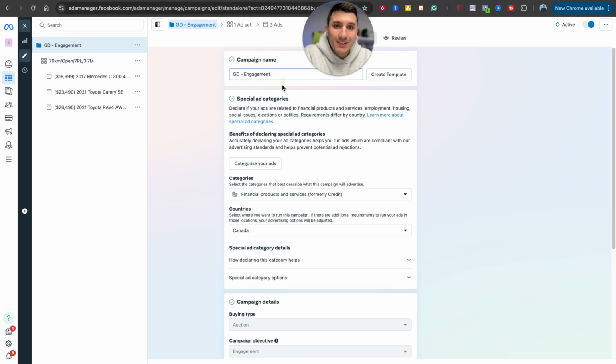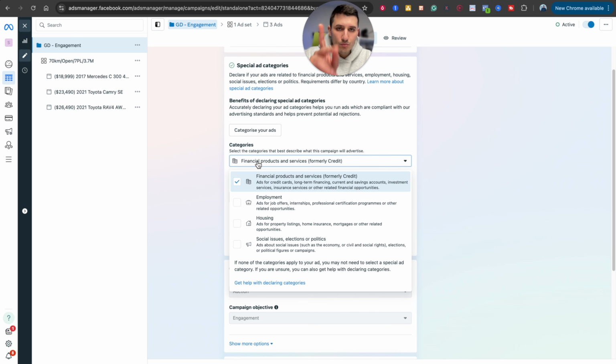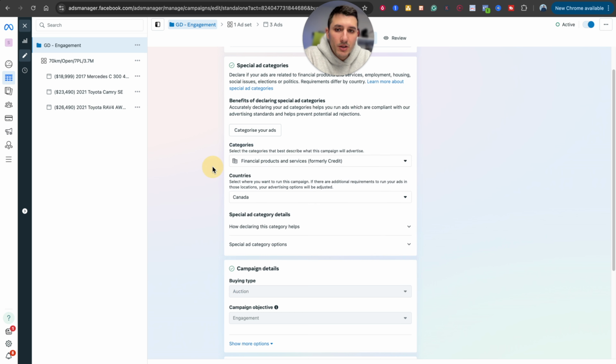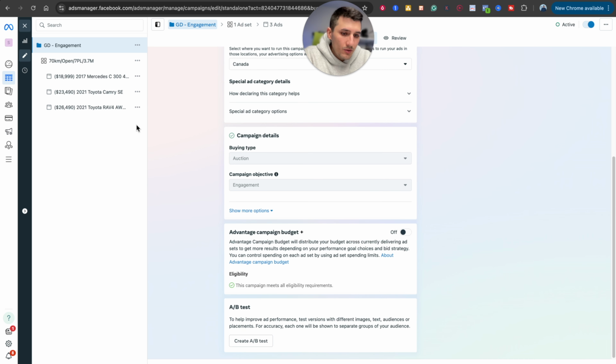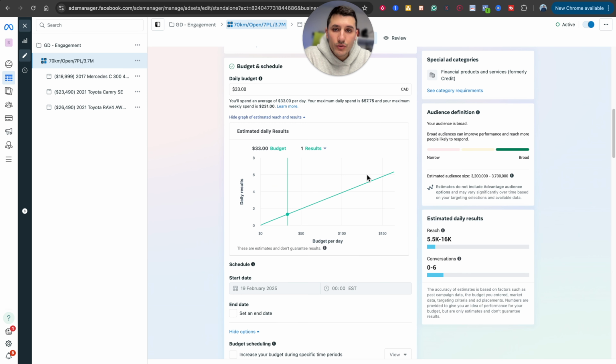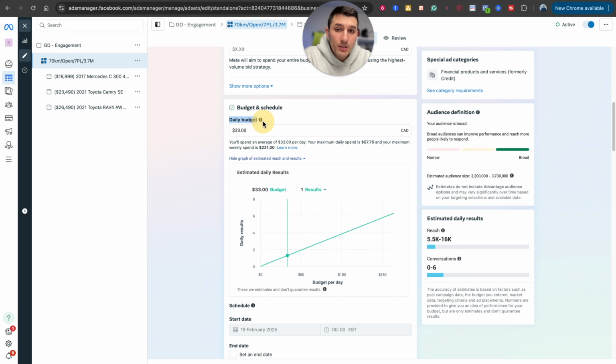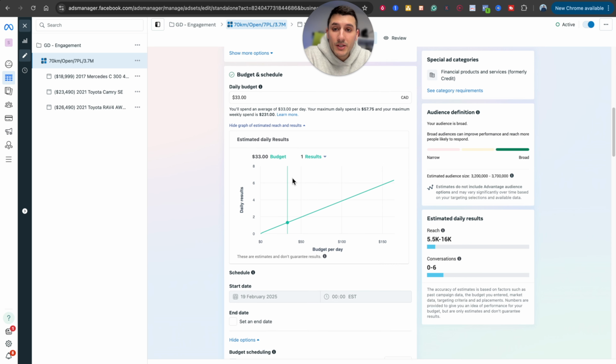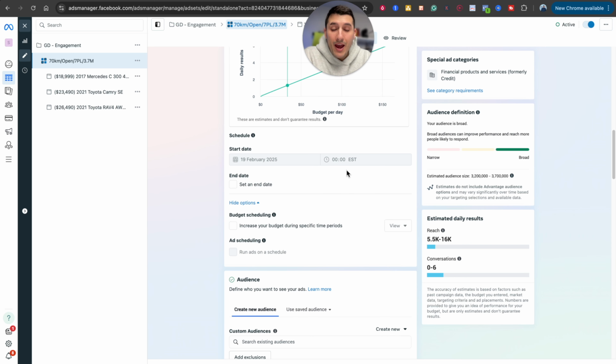I would just name it engagement. In the categories, you must select financial products because you are selling financing, and you just have to, because otherwise Facebook will ban you. Then you leave everything as is and you click next. Then you select your Facebook and Instagram pages, scroll down, select your daily budget. $1,000 per month is a good place to start. Always have the start date at midnight.